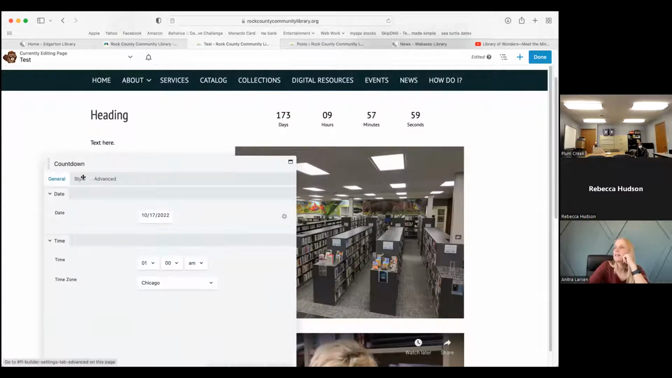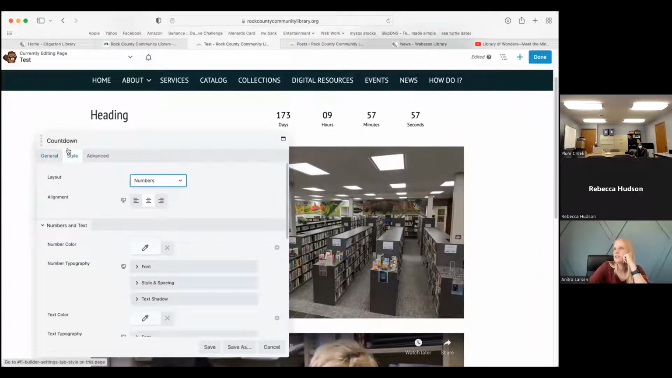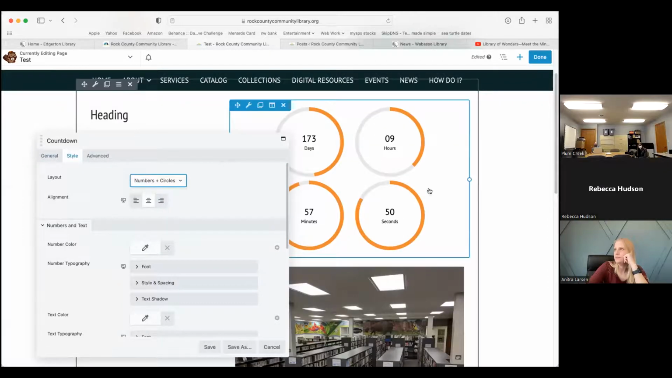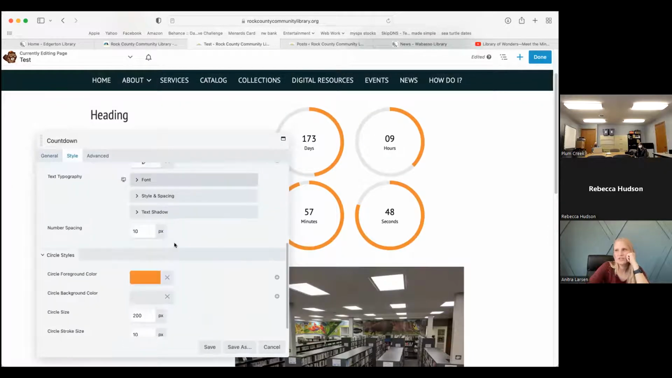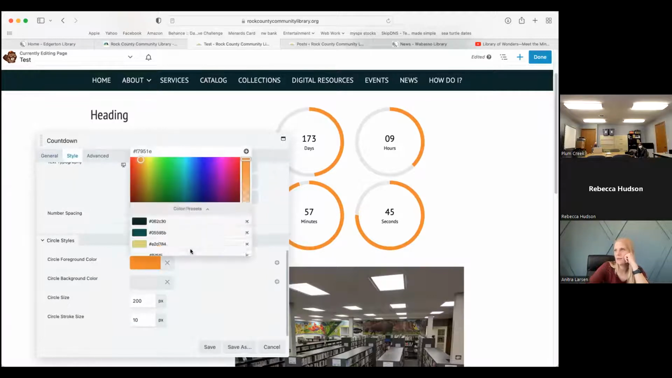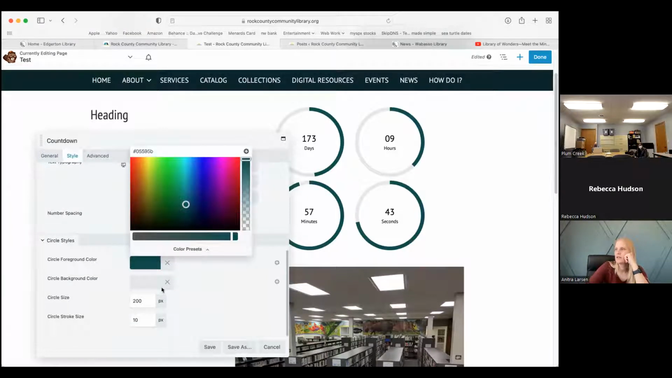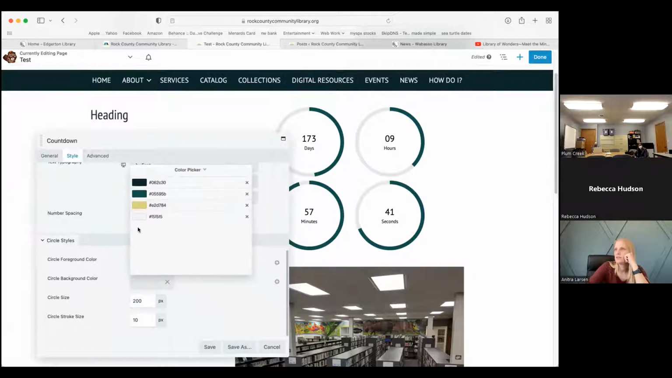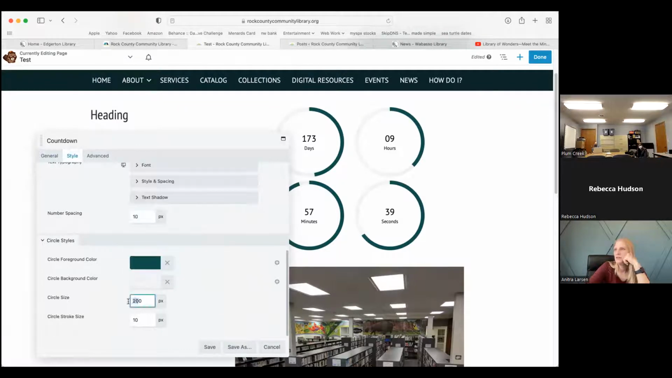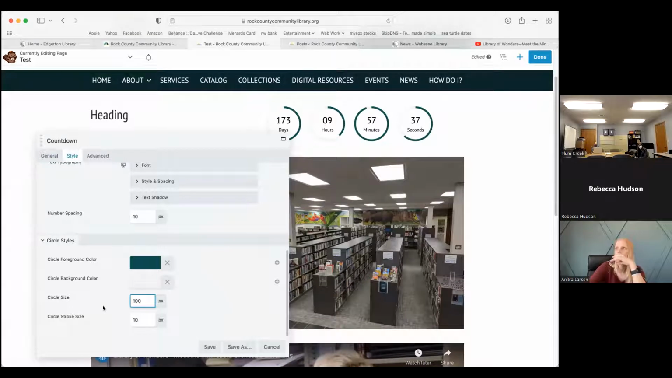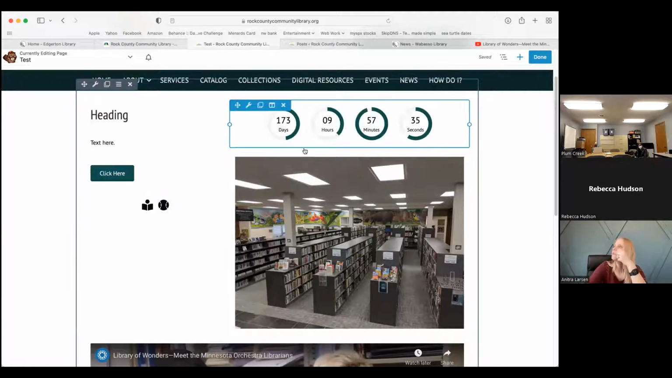And then there's a style tab on the countdown too. And I always use this because it makes it even prettier. So I changed numbers to numbers and circles. Now we've got circles. And then I also changed just a couple of the style settings. So I'm going to make this our brand colors. And I'll make the circle a little bit littler because it's way too big. Okay, so now we have a countdown to my birthday.